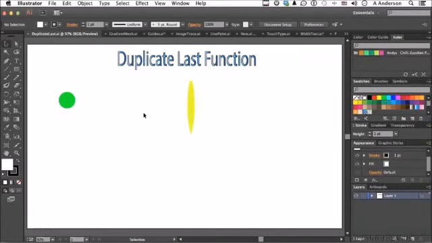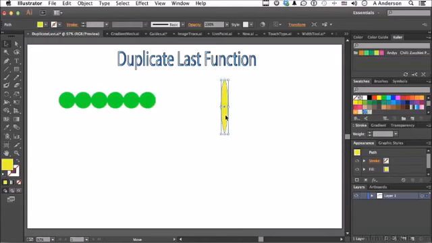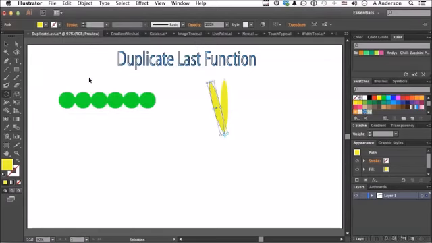Number 5, an oldie but a goldie, duplicate the last function. So if I come over here and I hold down the Alt, that's the Option key on a Mac, and make a copy of this one, say right about there, but I want some more, if I press Control D, that's Command D on a Mac, Control D in Windows, I can duplicate the last thing that I did. If I take this guy right here, let's do something a little bit different. If I come over here and pick up my Rotate tool, we'll get more into this later, and I come down to about here, and tell the computer I want a copy at 15 degrees, which is divisible into 360, and then do a Control or Command on a Mac D.